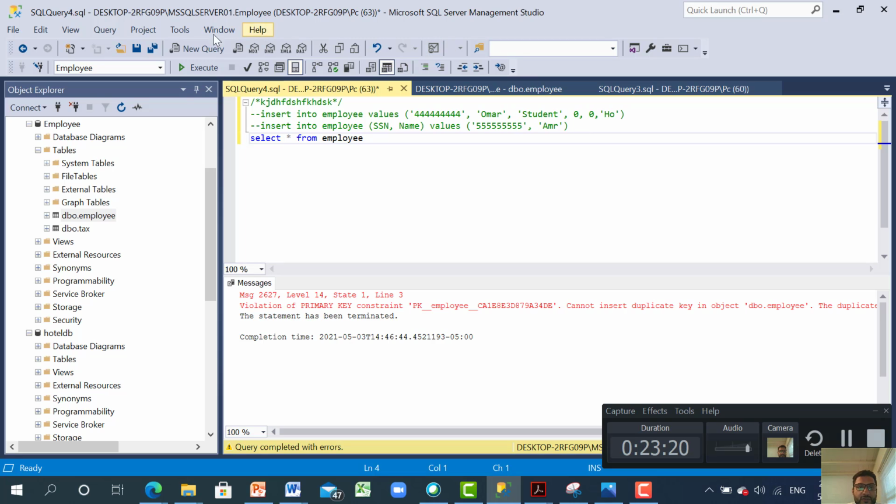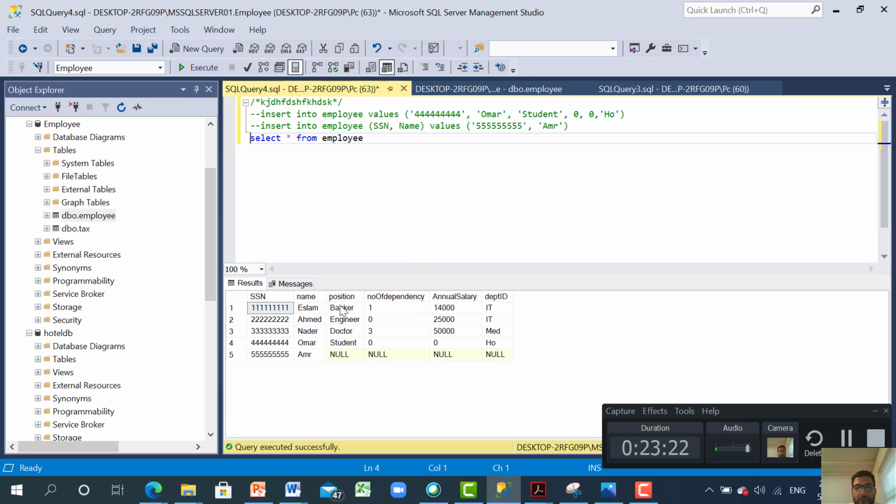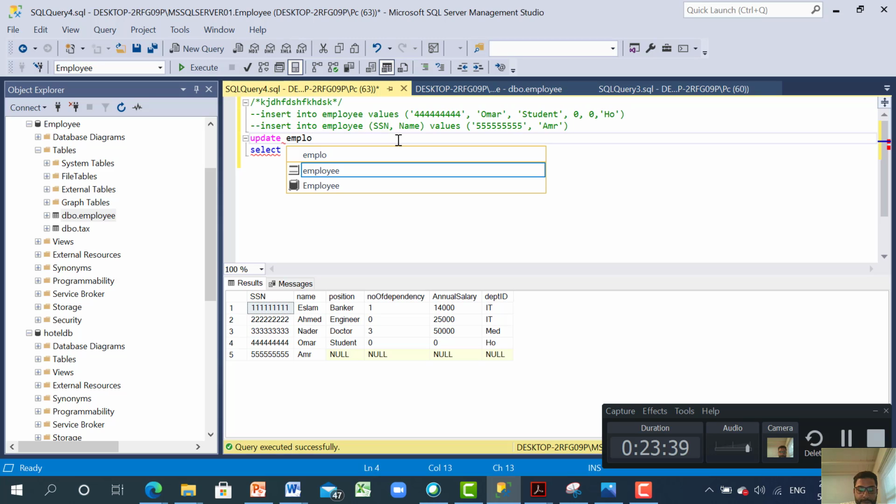Let's see what I need to update. I want to update the position, the number of dependencies, the annual salary, and department ID. So I will say update, table name employee, and then the set. I am saying set this value, which is position, we'll say teacher.